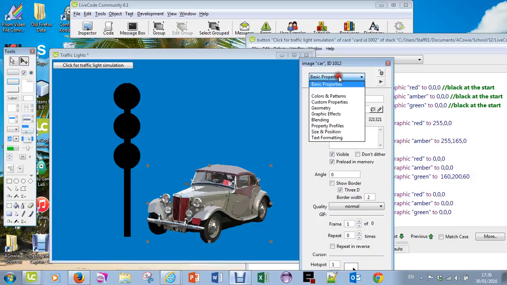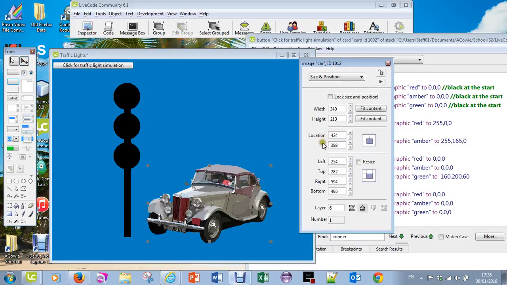And then in the drop down list here, I'm going to go down to size and position. And I'm going to make a note of the location it's in at the minute. So I'm just going to get a scrap of paper and write down that at the start he's at 424, 388. So we're talking about the location of the car.